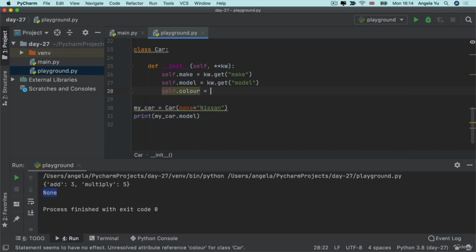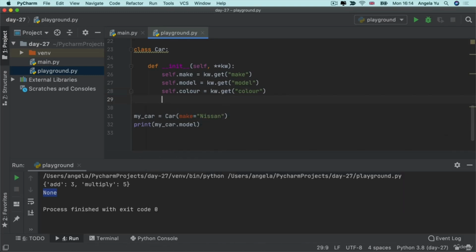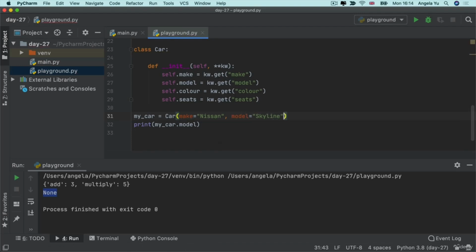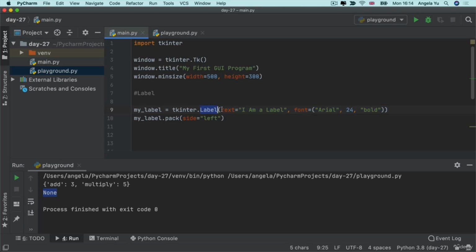So we could have a self.color or self.seats. And depending on what it is we want to initialize this car object to, then we can simply go ahead and add whatever it is we want to set as the make and the model, or the color and the seats. And in the same way that we're using this label class, we can set the text, or we can set the font, we can set all of the options, or we can leave them as the default values. That should help you understand how this code works a little bit better.